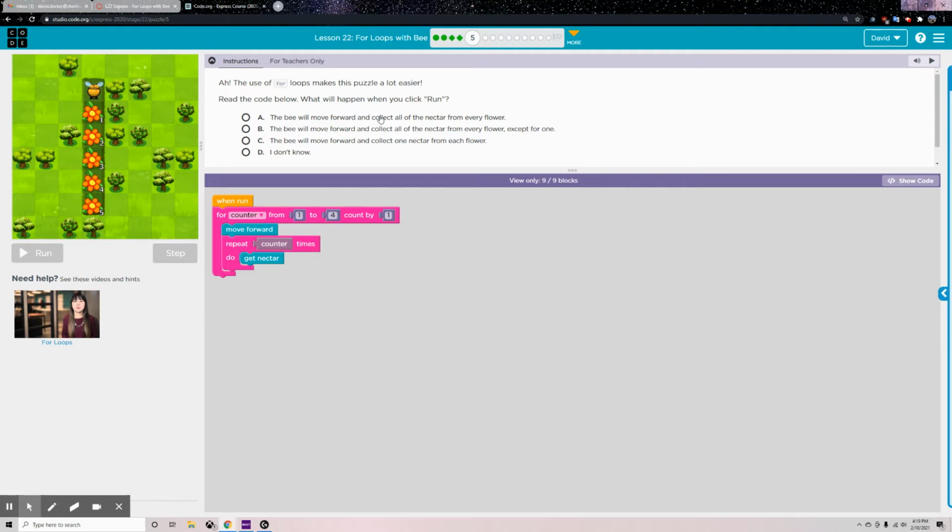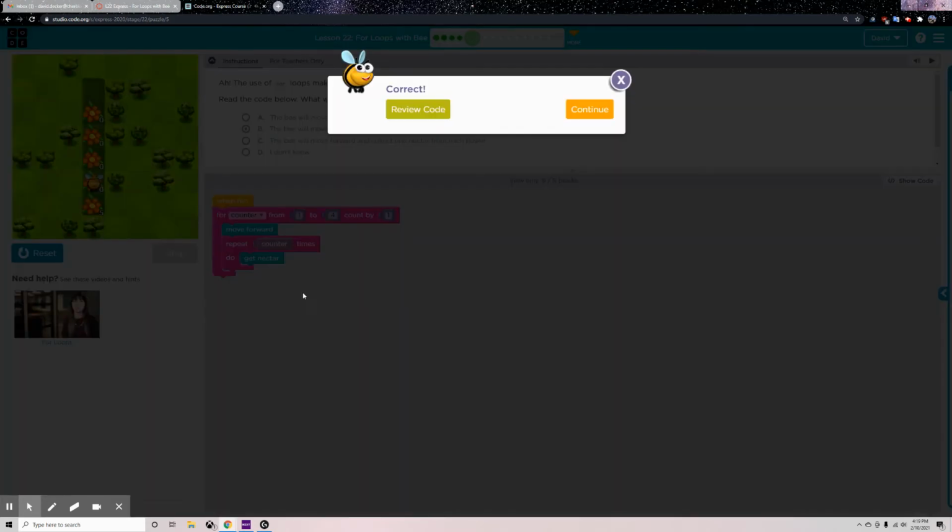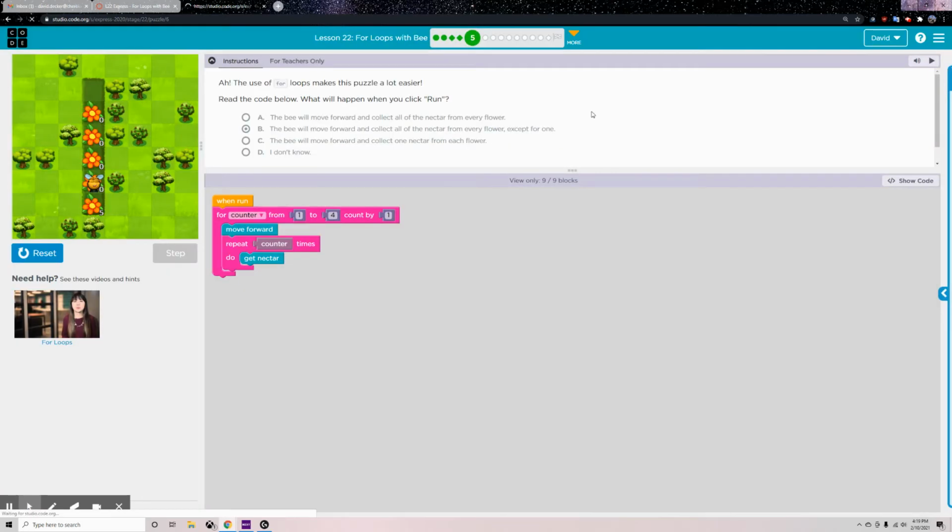The bee will move forward and collect the nectar from every flower. The bee will move forward and collect all of the nectar from every flower except one. The bee will move forward and collect one nectar from each flower. Or D, I don't know. Well, based on what we read from the program, I believe it's going to do this, where the bee will move forward and collect all of the nectar from every flower except one. That one that it doesn't get will be this last one because we only ran this 4 times. Yep. All right.